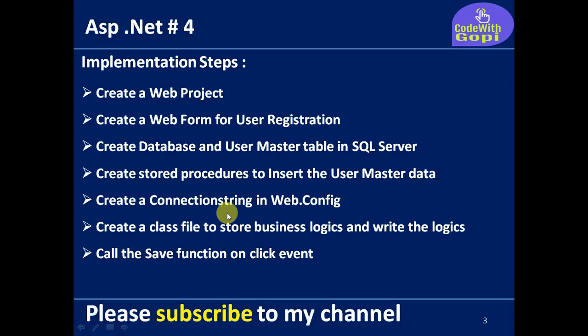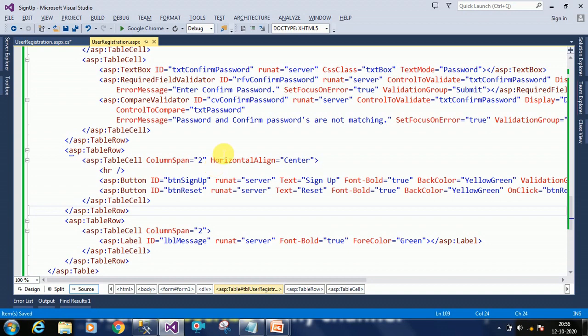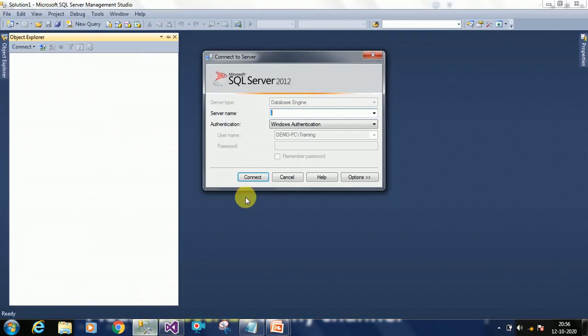Next step is we have to create a database, and then we have to create one table to store our user master information. Okay, for that I'm opening my SQL Server. For this example I'm using Microsoft SQL Server 2012 and I'm using Windows authentication. If you want to use SQL Server authentication, you have to select the authentication type as SQL Server authentication, and you have to provide login and password for that. At present I'm using Windows authentication and connecting.